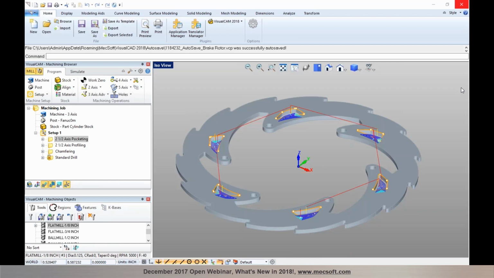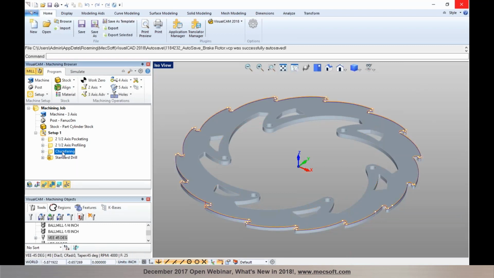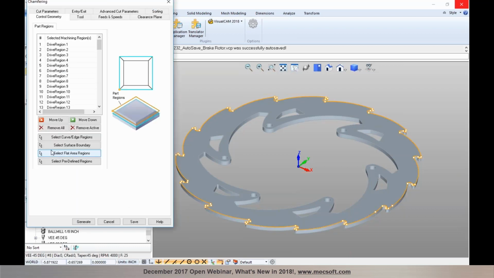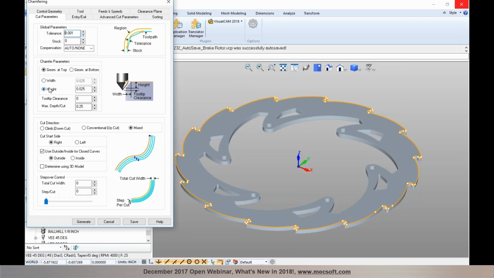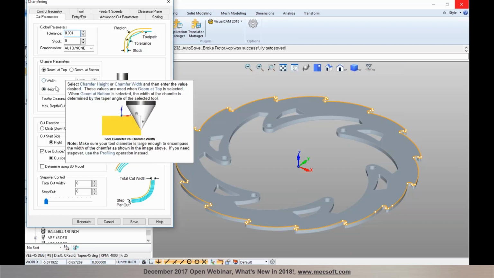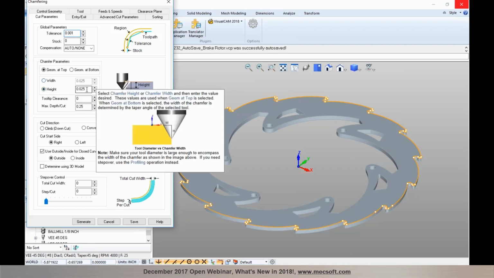Now, one of the enhancements that I'm going to cover here is enhancements to chamfer operations that is added to the 2018 release. As you select a chamfer operation from the two-axis methods, you will notice that under the Cut Parameters tab, we've now added the option to specify the chamfer either as height or as width. So you could now specify height, and it'll automatically establish the width for chamfer operations. This is available in the 2018 version, both in Visual CAD/CAM and also in RhinoCam on all chamfer operations.